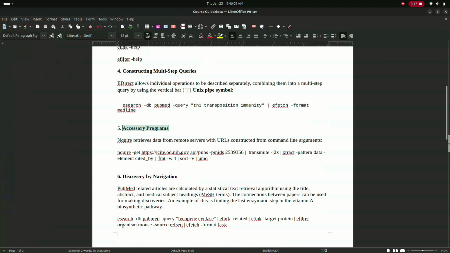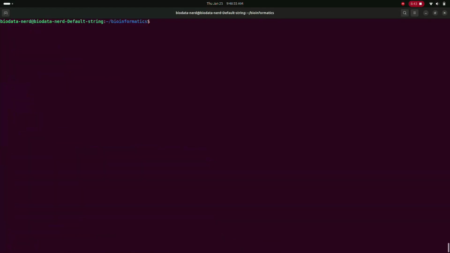einquire is a function that retrieves data from a remote server with a URL constructed from the command line. For example, if you need data from another database that is connected to PubMed, and connected to some other databases of NCBI as well, you can use einquire. So let's copy this command and show you how this works.